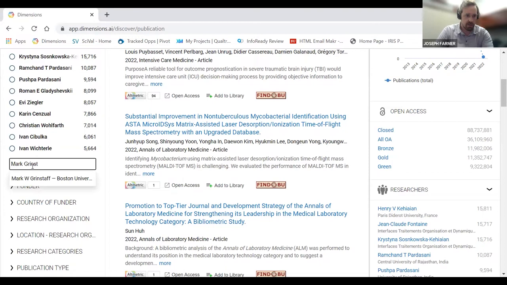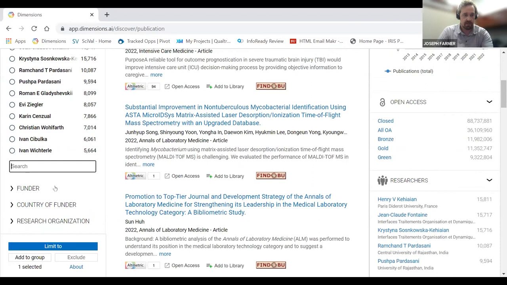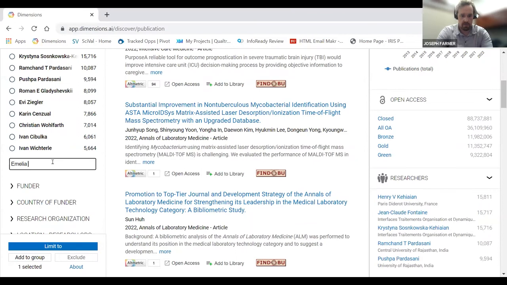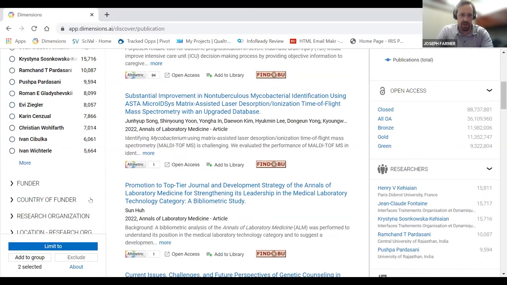There's one. Remember, if you click on the name, we can add a second. So I have him selected. Let's go for number two, which is showing up twice, interestingly. We'll just pick the top one. Maybe an interesting example that I chose. Now that we have both names selected, we're going to hit limit two.